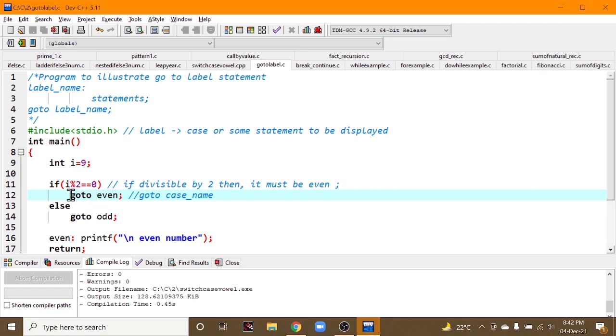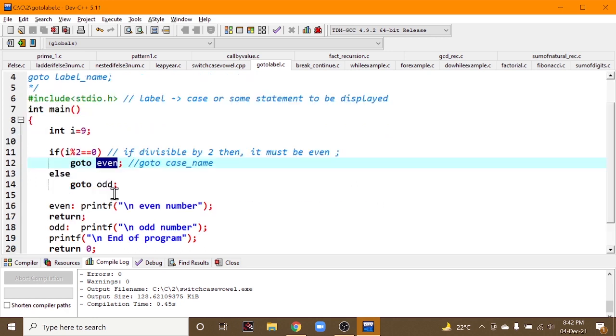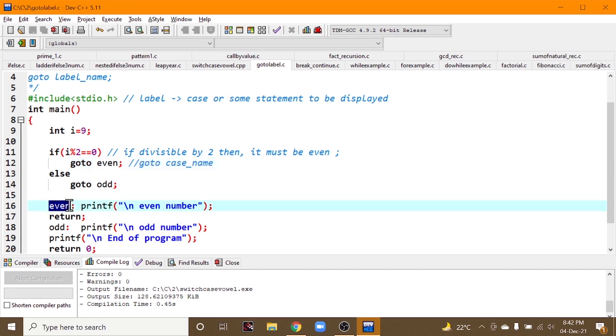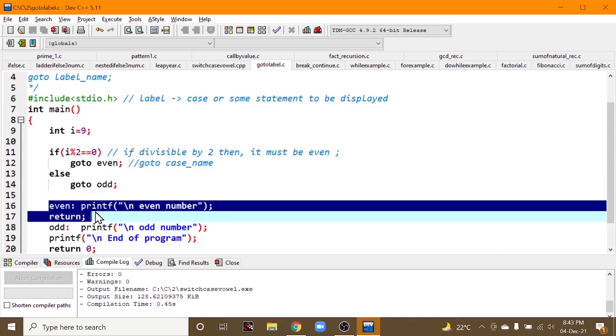So instead of printf, I'm writing here go to even. So remember, go to label name. You explicitly must mention that label somewhere in the program. If you have written go to even, there must be an even label somewhere. So here you can see the even label, which has a printf statement and a return statement. So if this condition is satisfied, then even number will be printed and return.